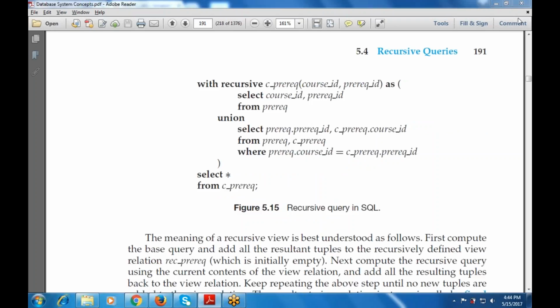This is the next example of a recursive statement. It is used with: with recursive c_prerequisite. There are two data items, course ID and prerequisite ID. Select course ID, prerequisite ID from prerequisite, union, select prerequisite.course ID, c_prerequisite.prerequisite ID from prerequisite, c_prerequisite, where prerequisite.prerequisite ID equals c_prerequisite.course ID. Then select asterisk from c_prerequisite.